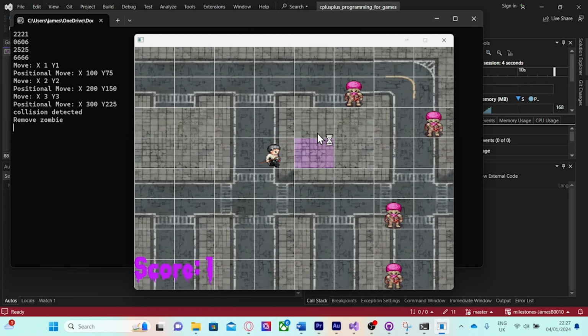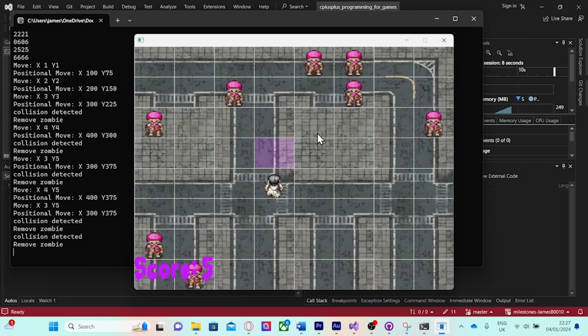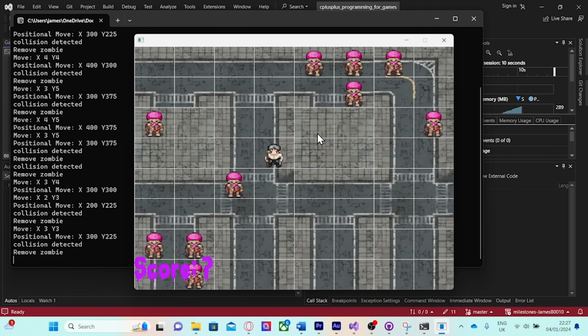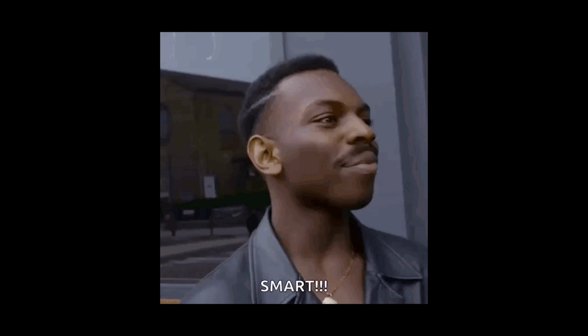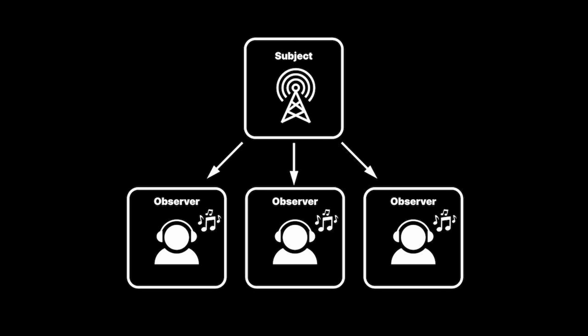I wanted the shooting to be automatic. The player should move the character around, and the character will automatically shoot at any zombies it's close to. To do this, I'll have to check the distance to all the zombies every time the player moves, and so I'd need the zombie spawner to know when the player moves so it knows when to check the distances. To accomplish this, I use the observer pattern.